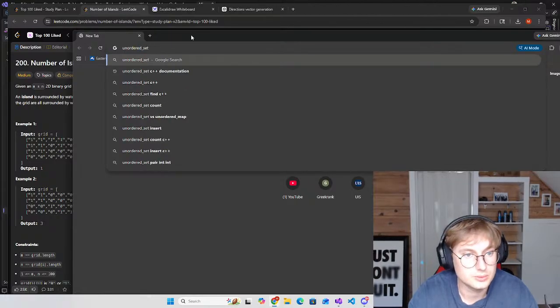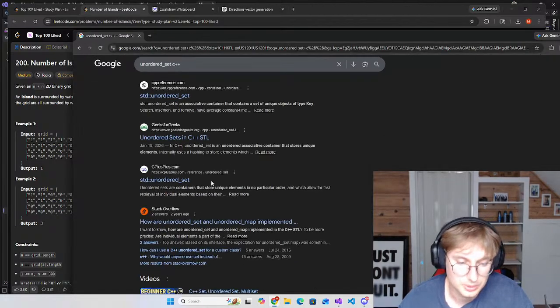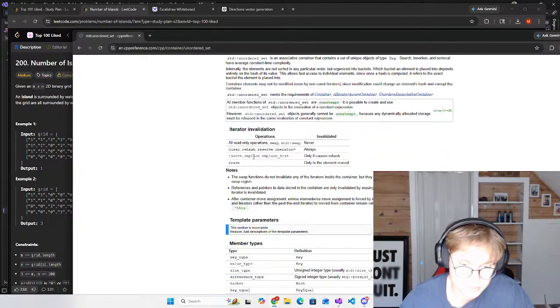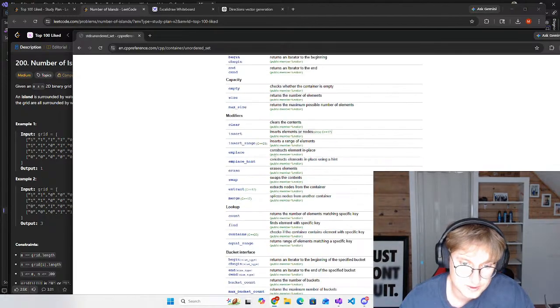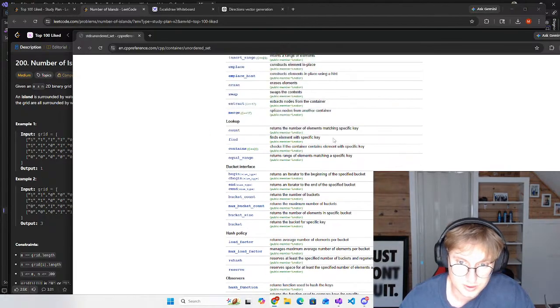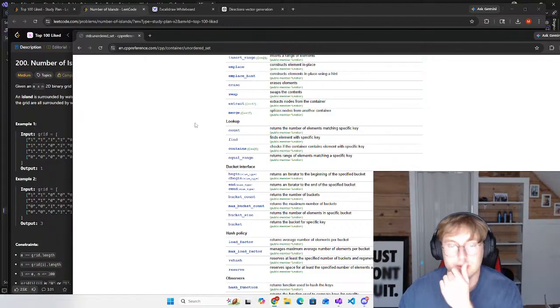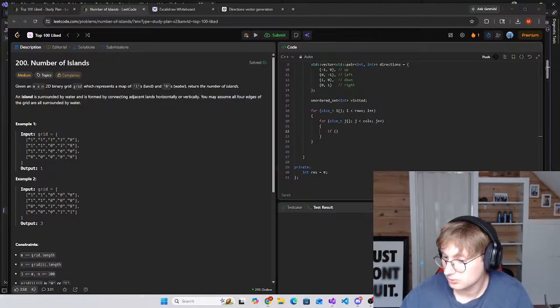unordered set C++ documentation. I can't remember. I think it's find or something. Finds elements with a specific key.